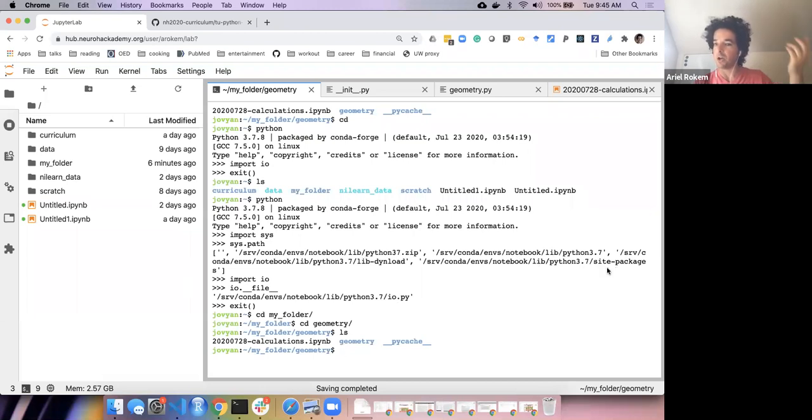But I'll show soon how I set things up inside of my directory. That's the convention that I use, and it makes things a little bit clearer and easier to handle. Okay, so I'll keep going here.